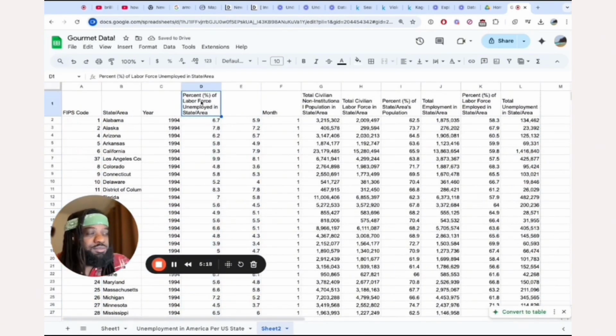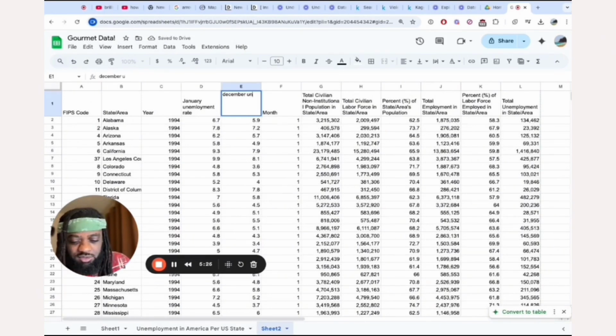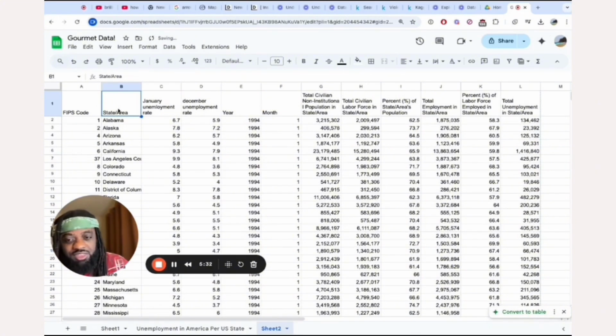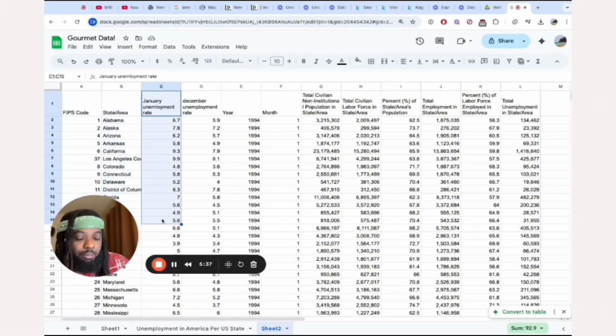And actually, let's just make this a little more clear. So, January unemployment rate, and this is going to be December unemployment rate. The year, we don't care since it's the same year. We really just care about three things when making the arrow map: the location, which is handled by the state, metric one, and metric two.